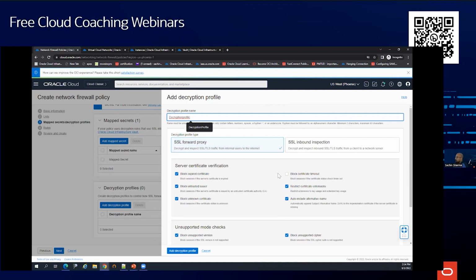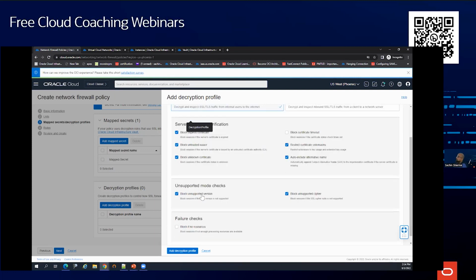profile. When it goes to unsupported mode checks, you will be having block unsupported version, okay, for your SSL, and block unsupported cipher. If you're checking it, it will check it. If it is unsupported, it will block it, okay. If you do not want to do that, you can just uncheck it over here.